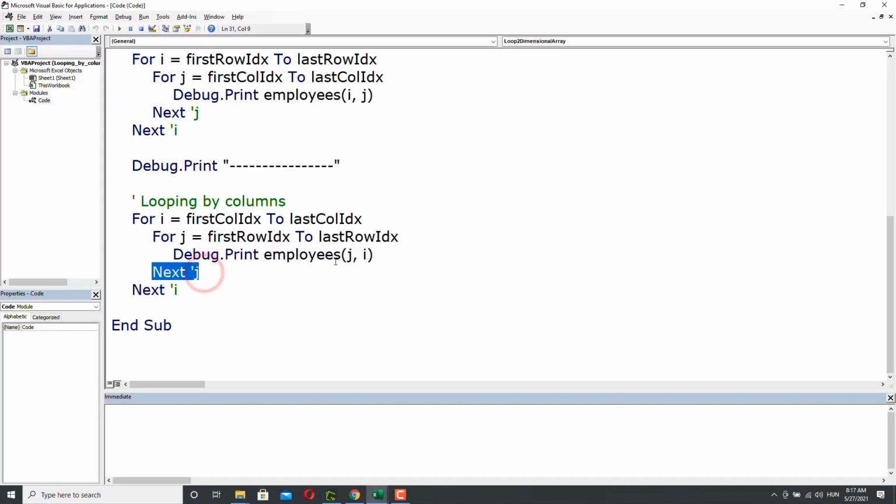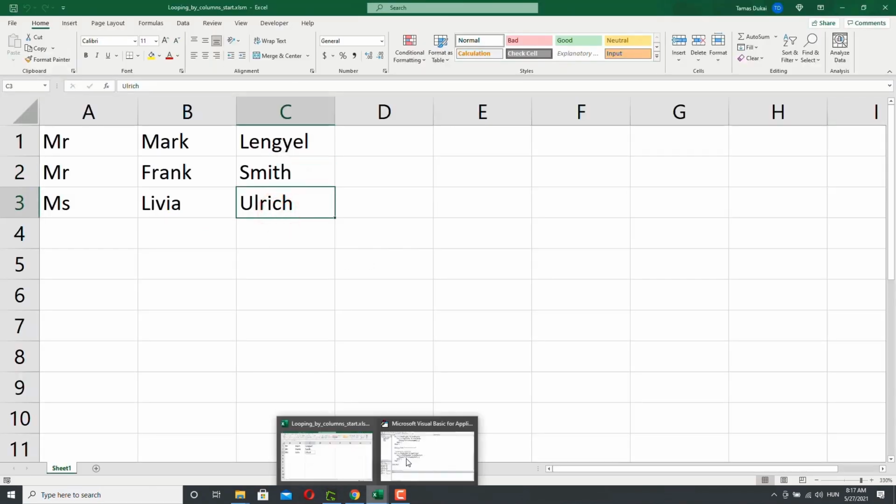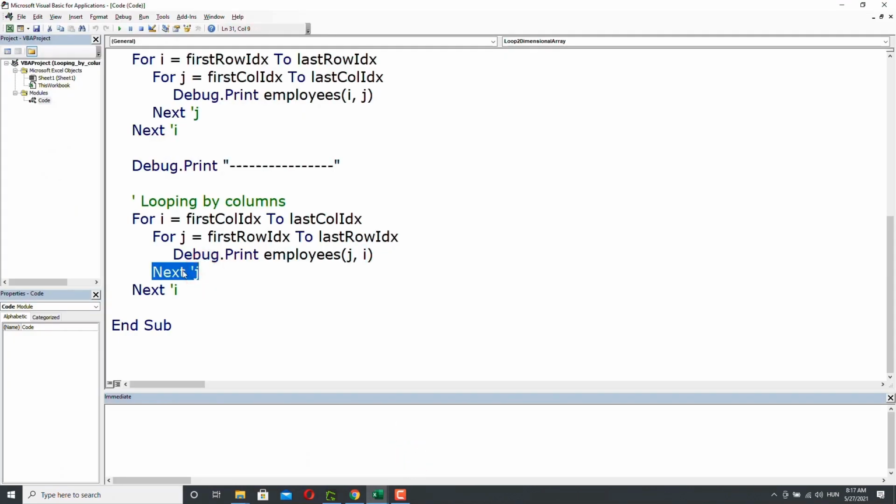Then j will be increased again, so now we will print out the data at row index 3 and column index 3. So Ulrich will be printed out. Then j will be increased to 4, so we will exit this inner loop once again. And then i will also be increased by 1, so it will be 4. But because 4 is bigger than the last column index, which is 3, we will exit the loop and then exit the subroutine. We will not print out anything else.